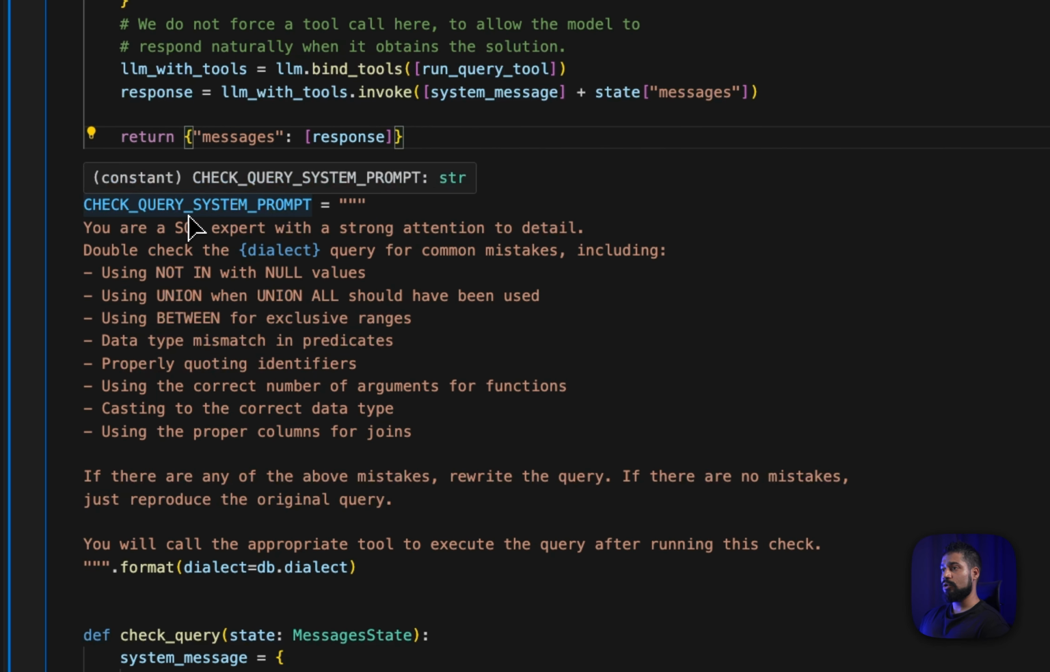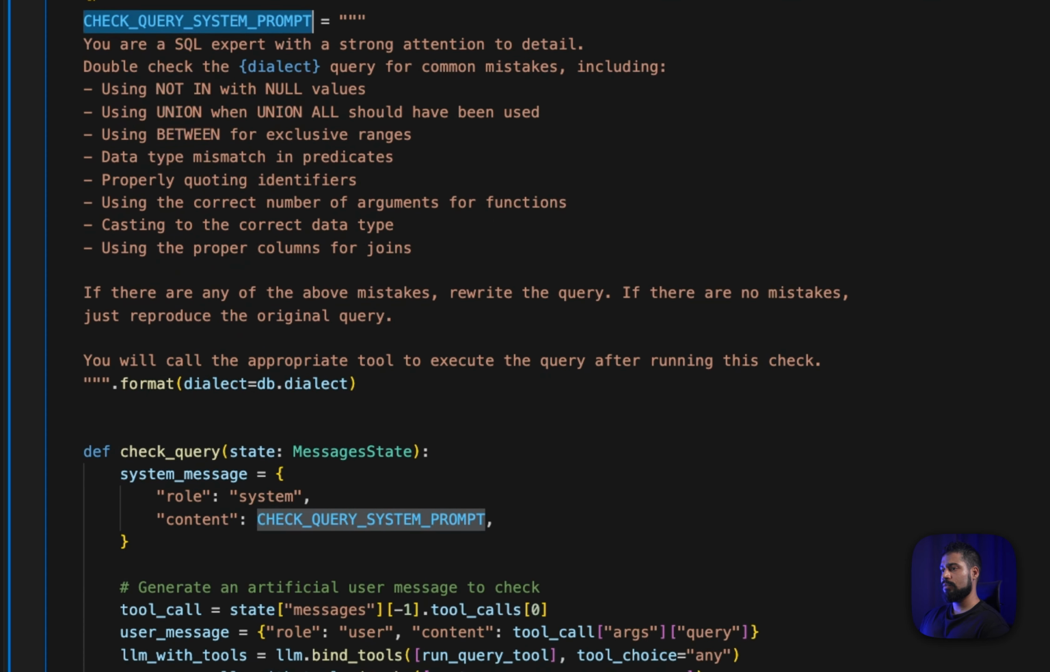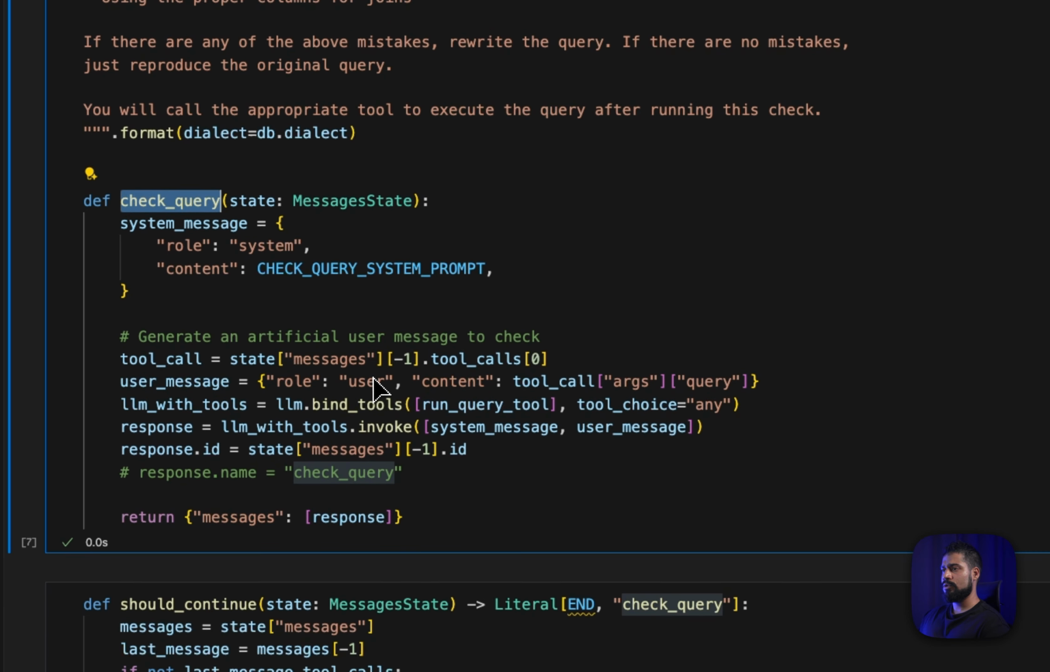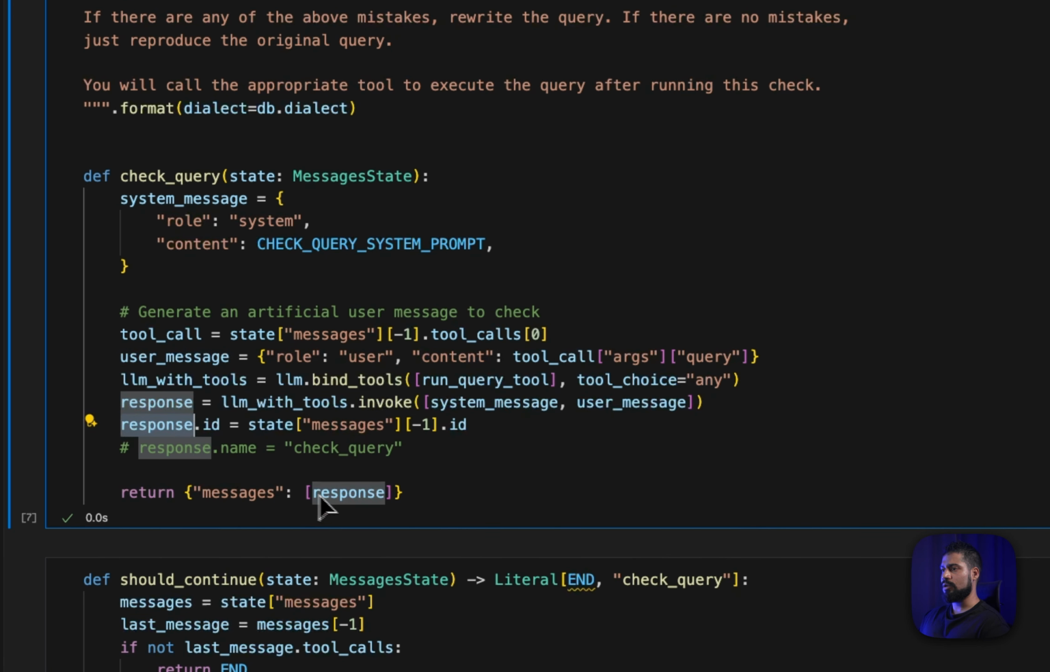Then we define a check query system prompt. Quite similar again, but it's intended to check the query for any flaws or mistakes. We define a check query function. Again, you pass in the state of messages. The system message is defined here, so the role system and the check query system prompt. We get the last tool call, the user message. We bind an LLM with its tools again. So this time it's the run query tool. We get the response from invoking this LLM with tools. And then we store that back into the message state.